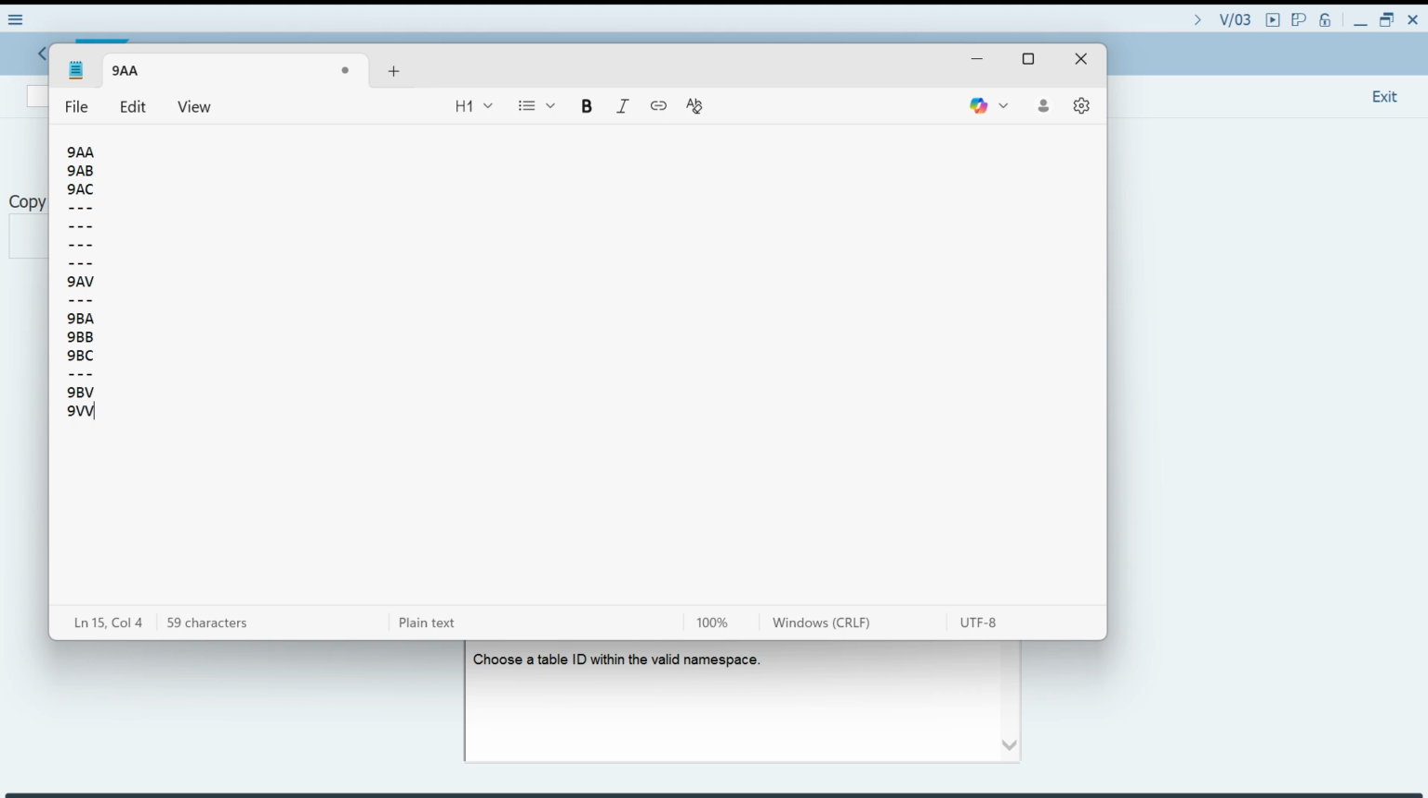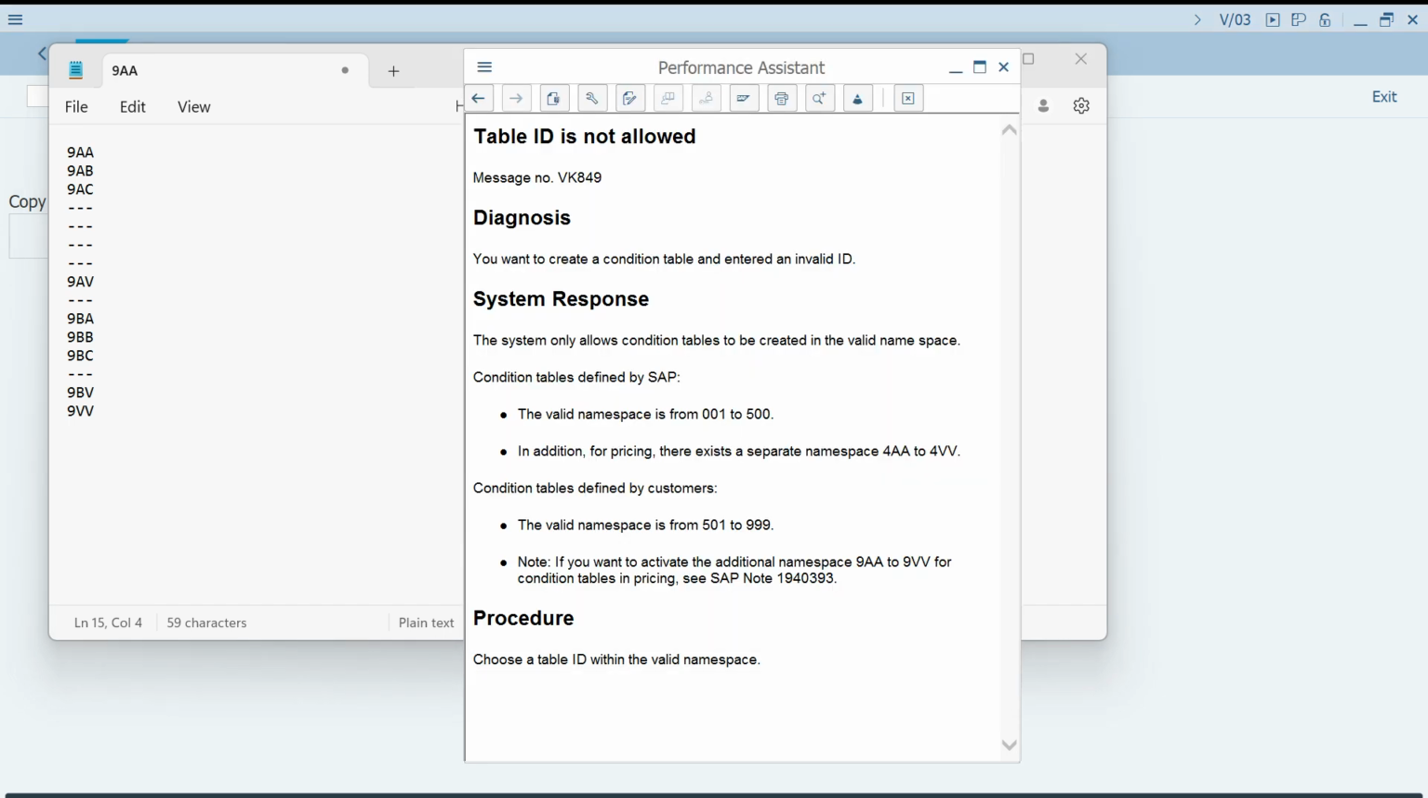And after V in ABCD we have W, X, Y, Z, right? W, X, Y, Z are not allowed, either in the second place or third place. The second place and third place should be limited till V only. Again VA, VB, VC are allowed, that is still VB only, not VW, not VX, VY, VZ. So remember this limit. Accordingly, you can create the condition table as per your requirement.